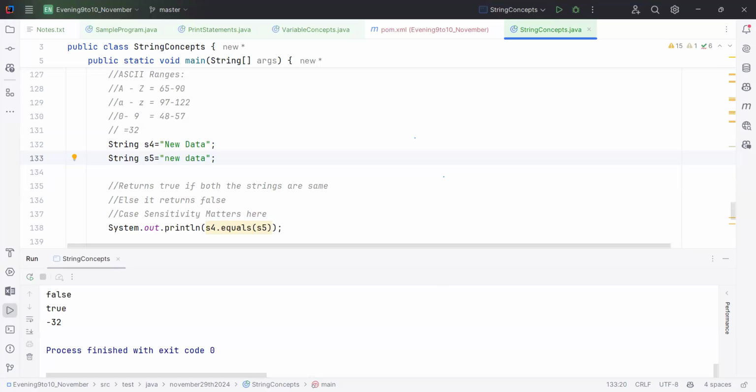So we are comparing only the first letter. Like this we do it character by character. Whenever there is a first mismatch, it will come out of the function immediately.